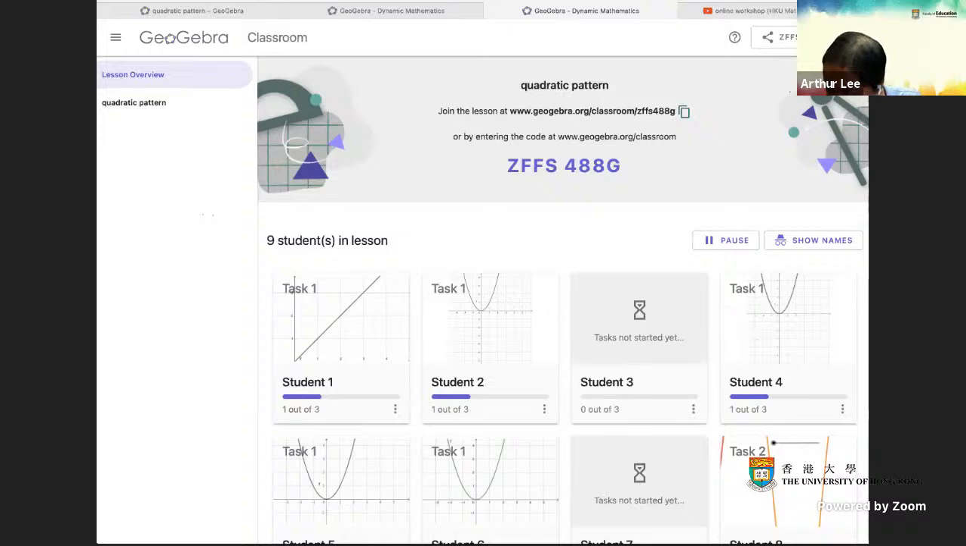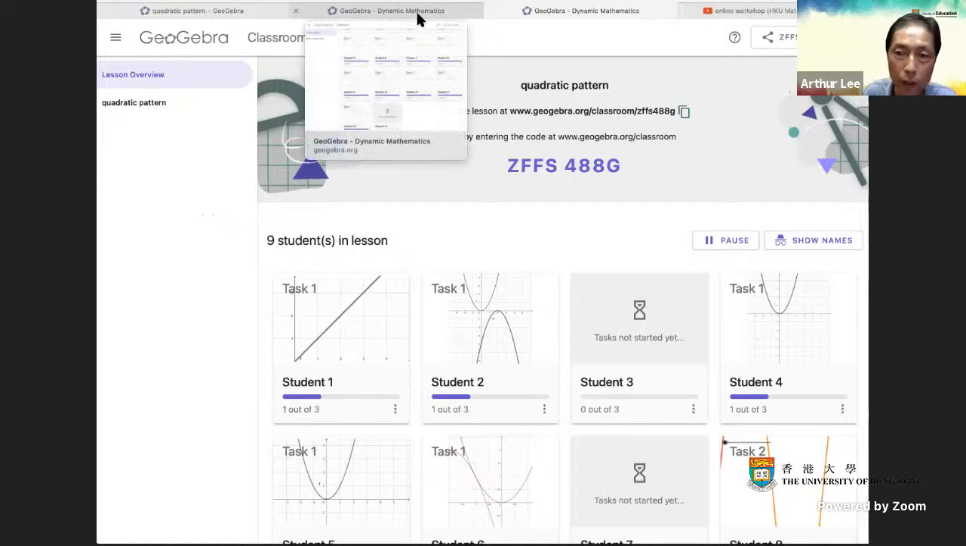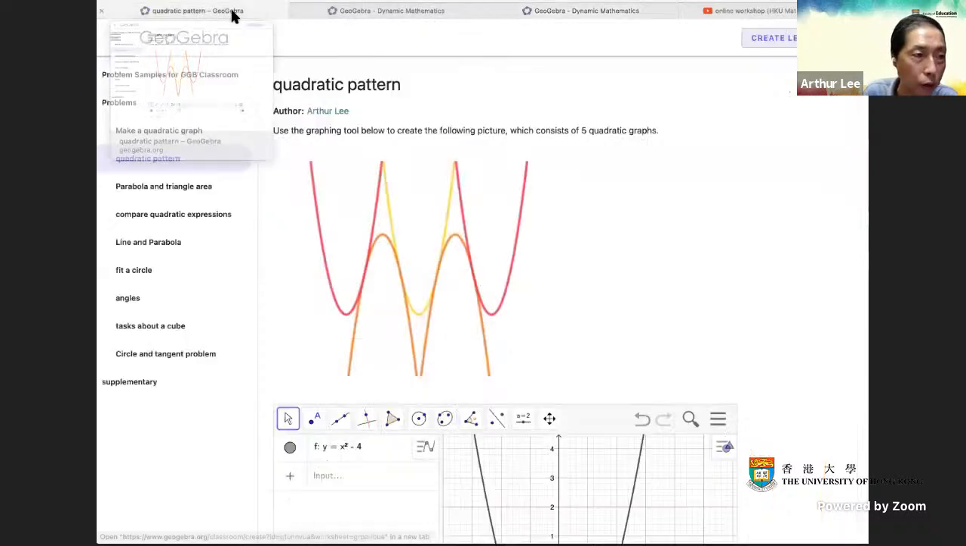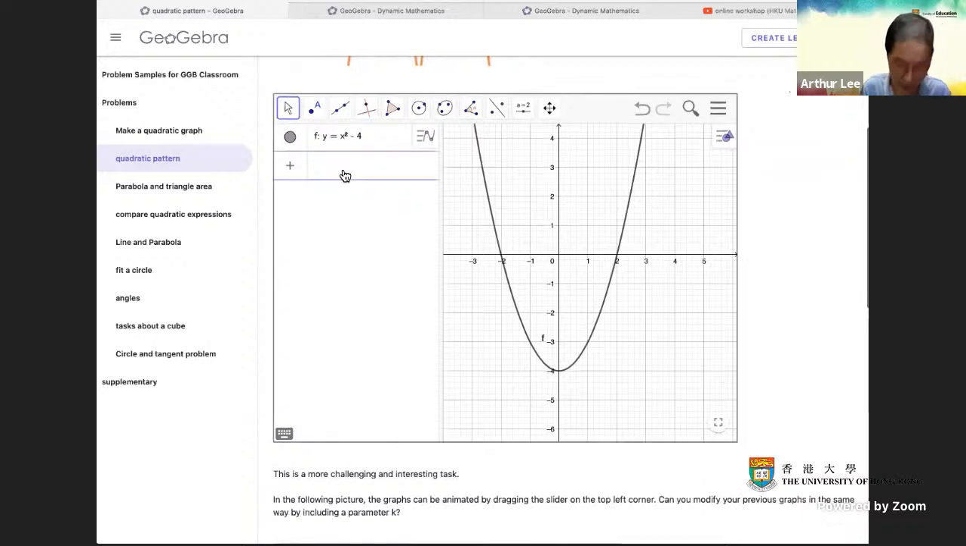I see another question: is it possible for us to put a domain for a function? Yes, it is possible. Let me see whether I can quickly recall the syntax here, but the answer is definitely yes. You can check the manual later if I cannot show you today. Maybe I can have a try.